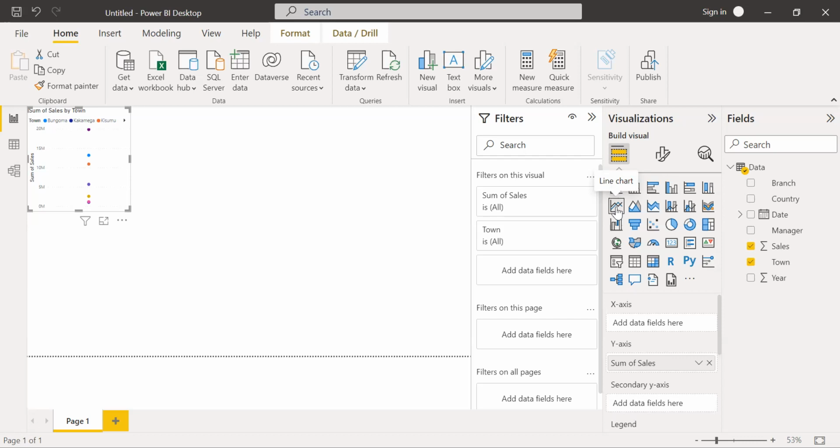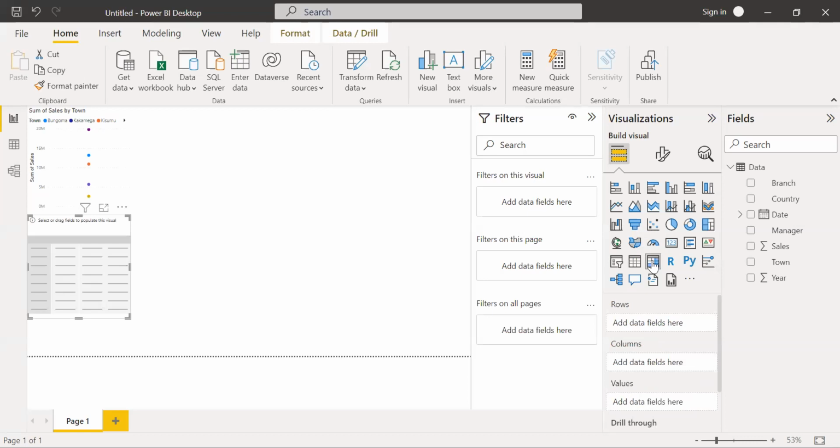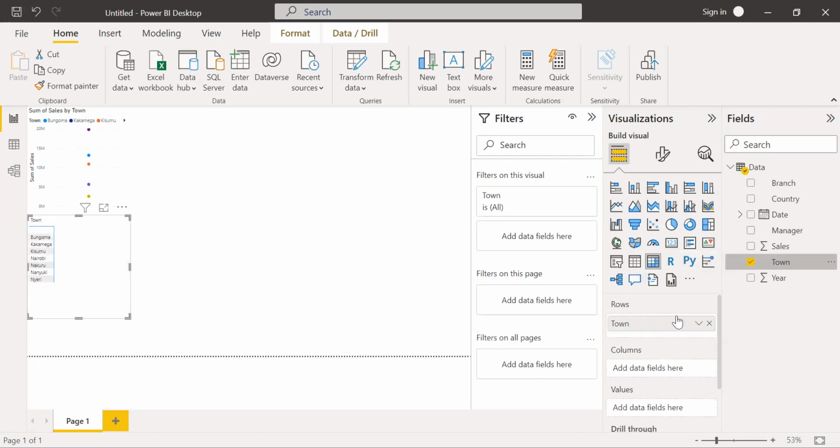Now listen to me very well. If, for example, you want another visual, you could come here and, for example, pick the matrix. So this matrix, what do I want? I would want my sales. I would want, for example, my towns. My towns, in this case here, to be row titles. And then I would want my year to be on the columns, all right?